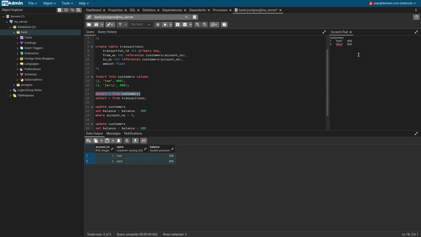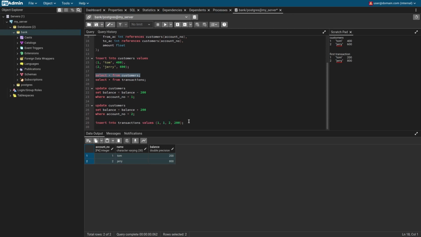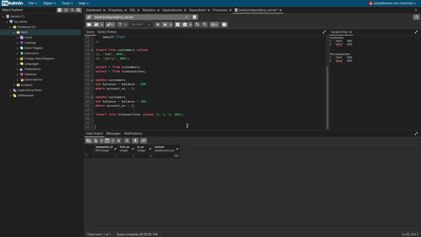We'll write here first transaction and paste the table here. We can also check the transactions table now, and it gives us a transaction. So far everything is correct. Now let's do another scenario.